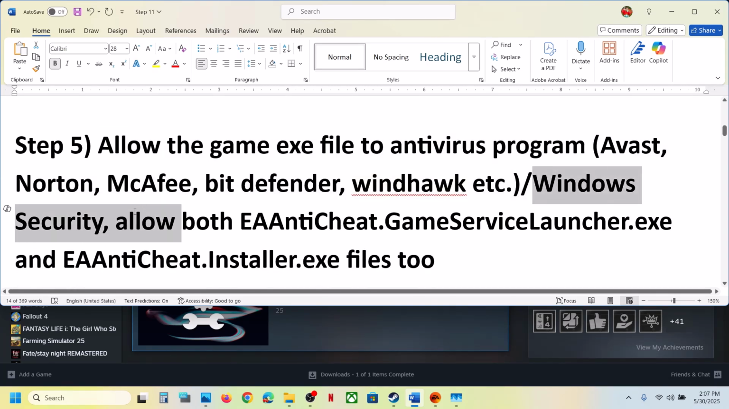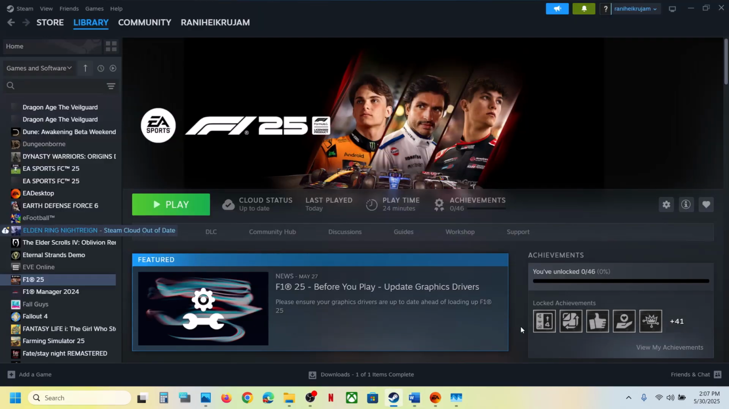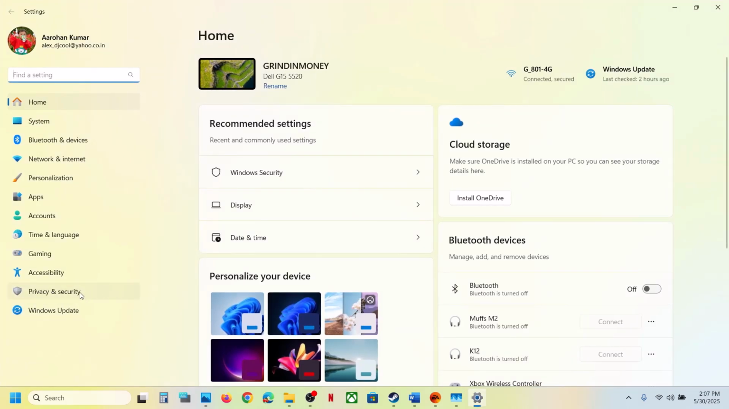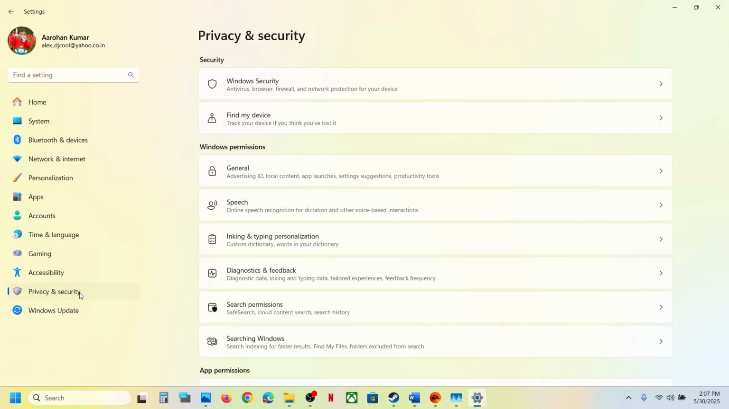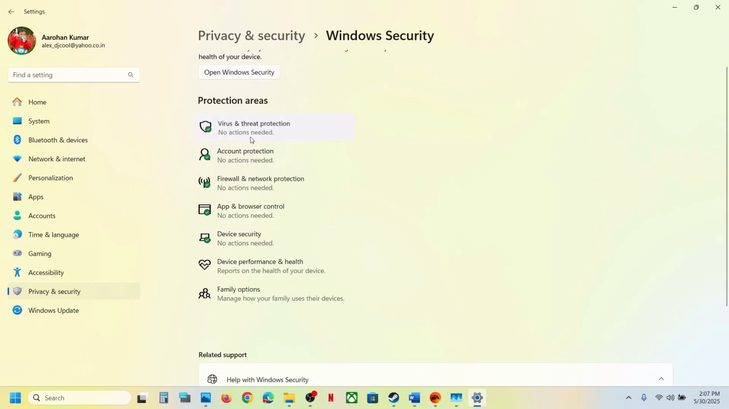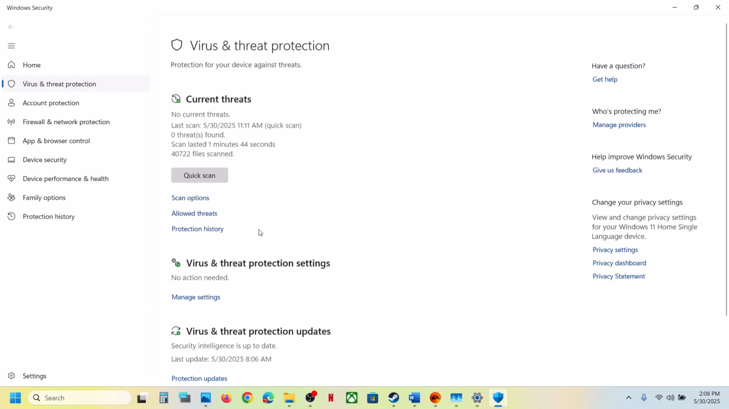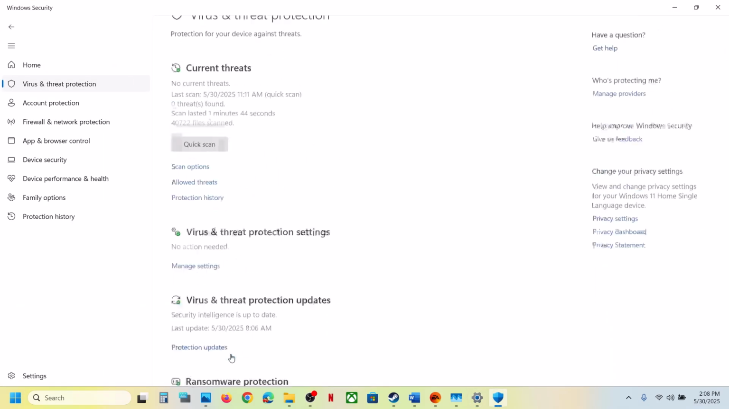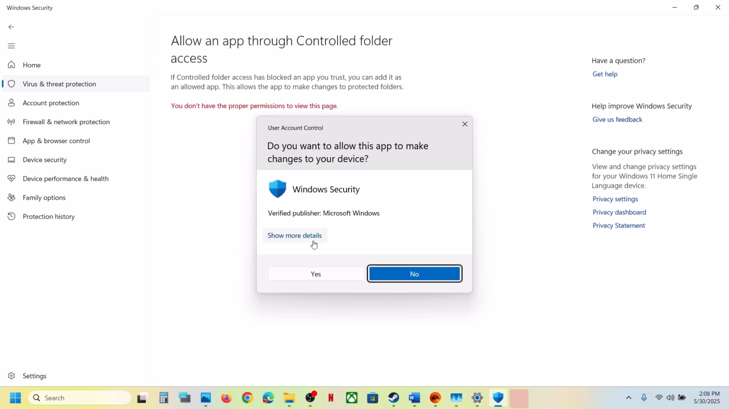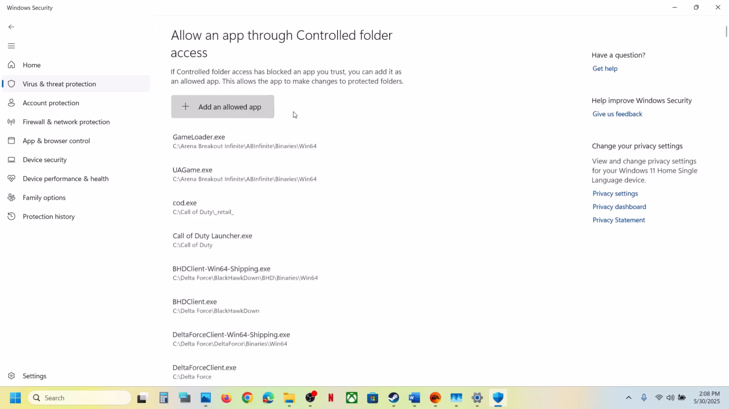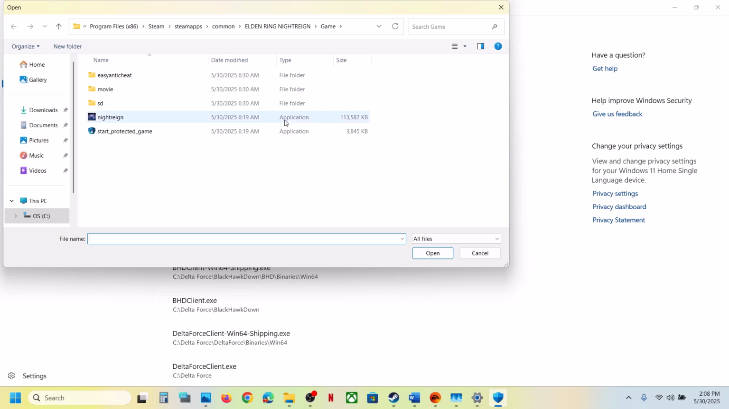Now if you're using Windows Security, open Windows Settings, then go to Privacy and Security, click on Windows Security, and then click on Virus and Threat Protection. Scroll down to the bottom and you will see Manage Ransomware Protection. Click on Allow an app through Controlled Folder Access, click on Yes to allow, click on Add an allowed app, click on Browse all apps, and then go to the game installation folder.